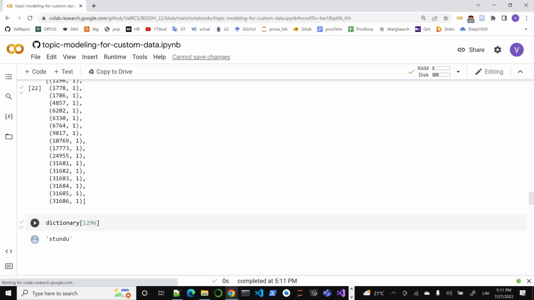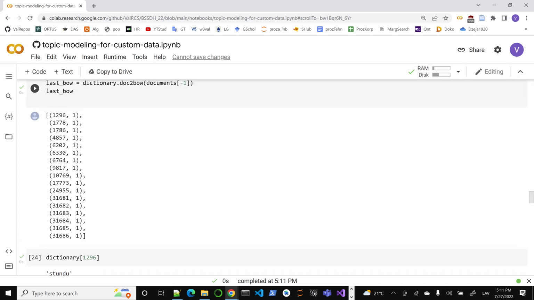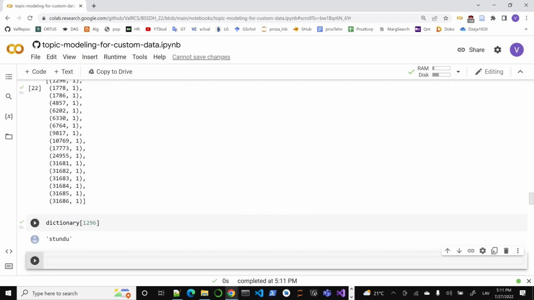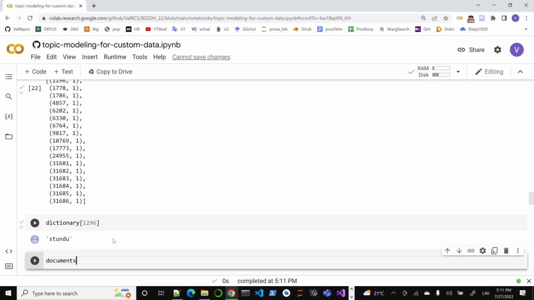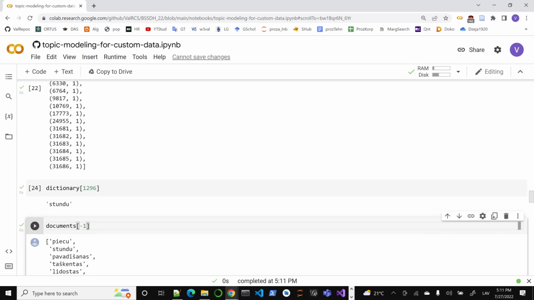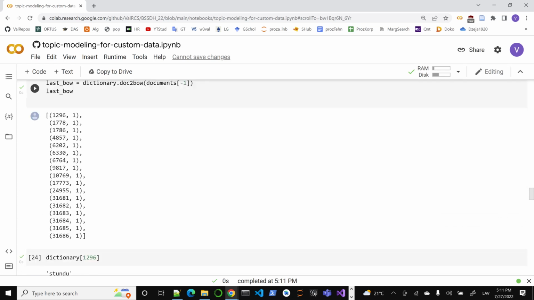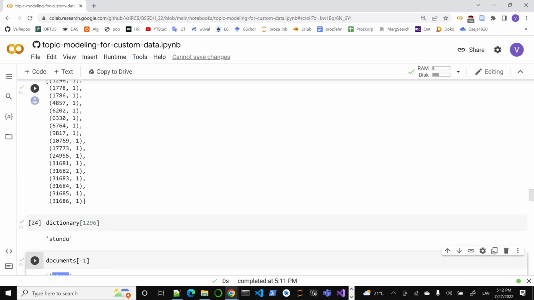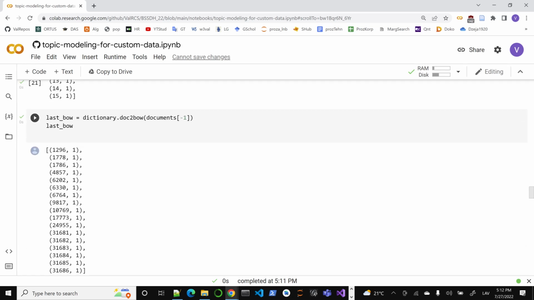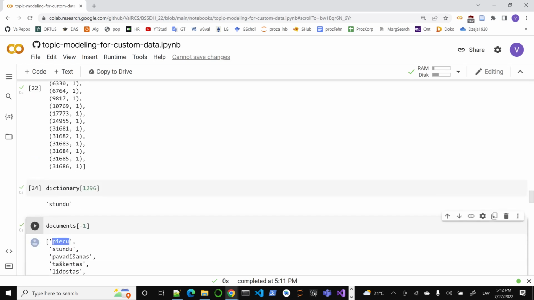Okay, so is that really the case? Interestingly enough, they did it correctly. Notice I use something that looks like a list, but it's not a list, it's actually a dictionary. Now let's check our last document, documents -1. Stundu, piecu. Why is this missing? Was this in stop words? That's interesting. Or maybe it's not ordered, maybe it's ordered by occurrence, so piecu is possibly somewhere else.